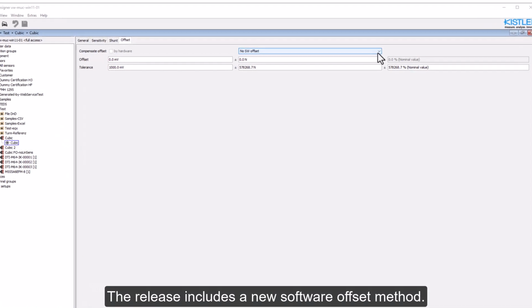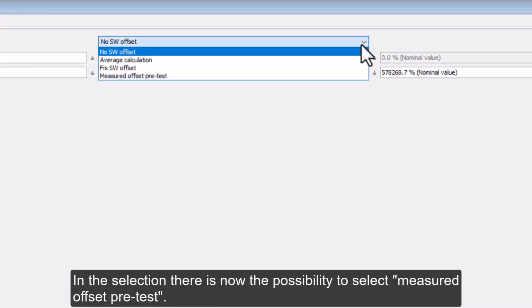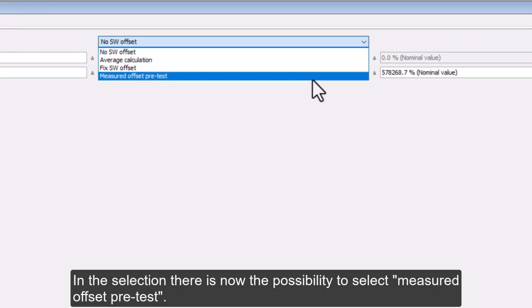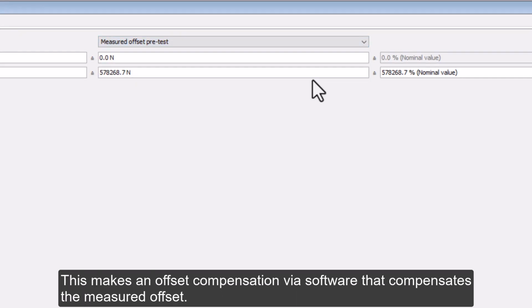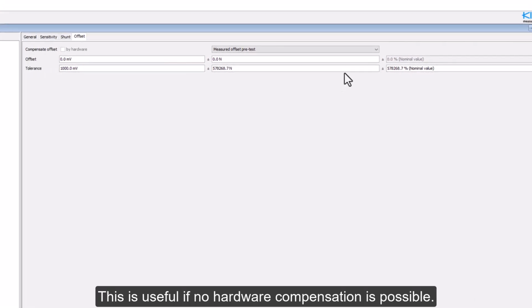The release includes a new software offset method. In the selection, there is now the possibility to select measured offset pretest. This makes an offset compensation via software that compensates the measured offset. This is useful if no hardware compensation is possible.